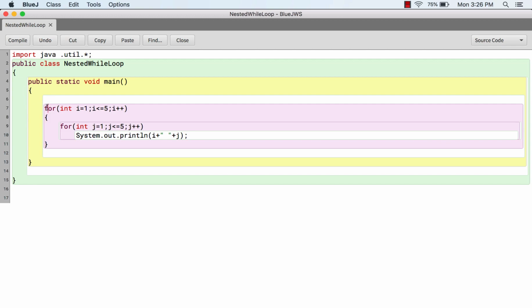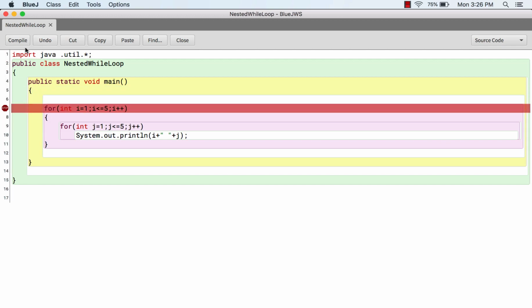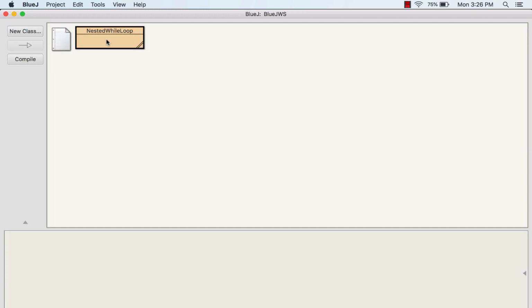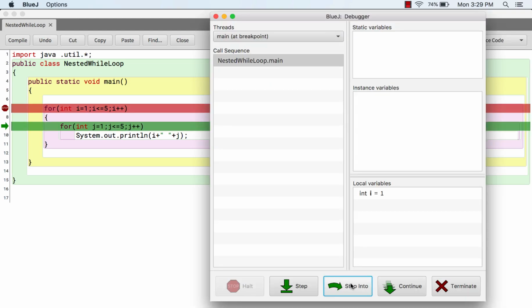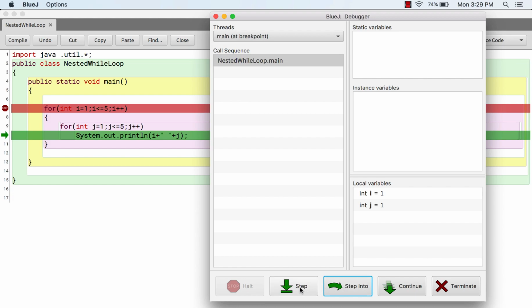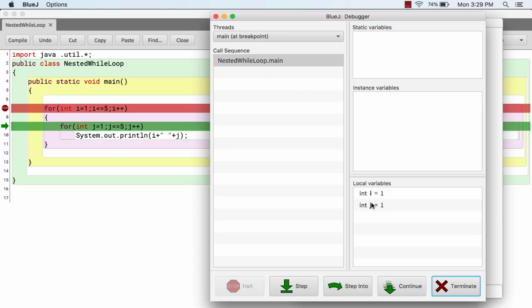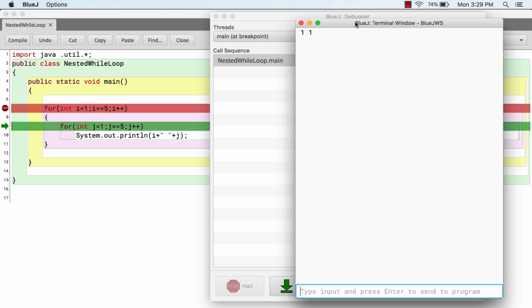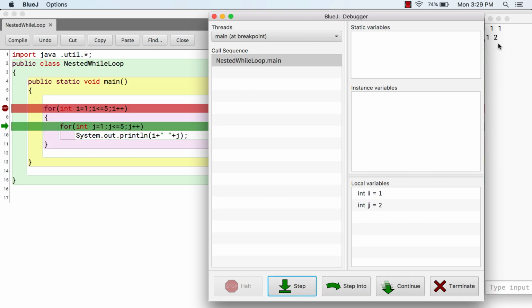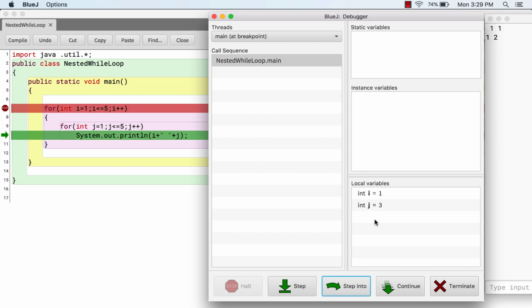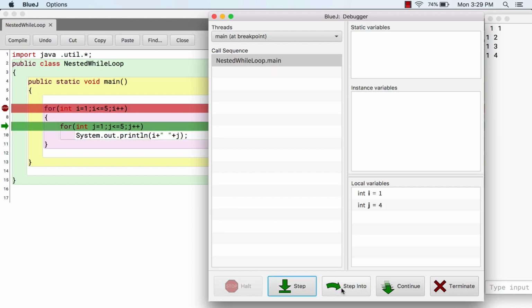Let's just go ahead and put breakpoints and compile. Let's execute and see with the breakpoint how it actually works. So we can see step into, i is 1, j is 1. I say step, you can see i is 1, j is 1. It prints 1, 1. I step into, my j becomes 2. You can see my i is still 1. I step, it prints 1, 2. Again I do step into, my j becomes 3. It prints 1, 3. j is 4, it prints 1, 4. And then j is 5, it prints 1, 5.